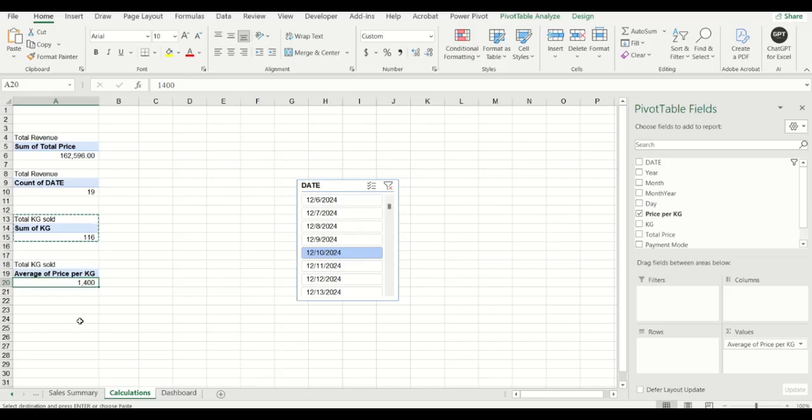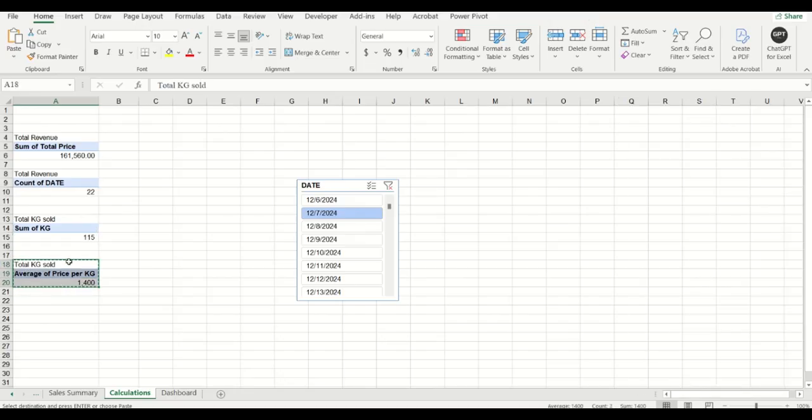Okay, we're getting there. So we'll see on a daily basis. So another thing I want to do is to have the date that I selected.